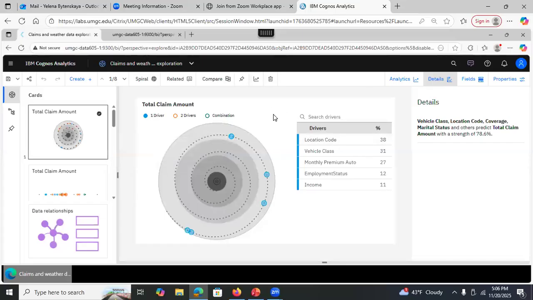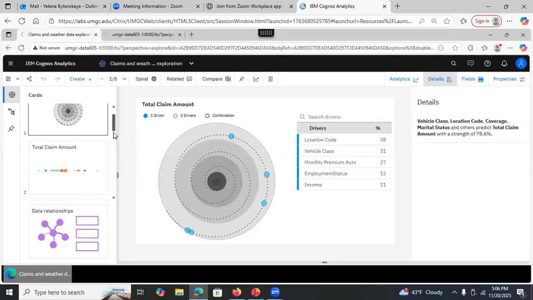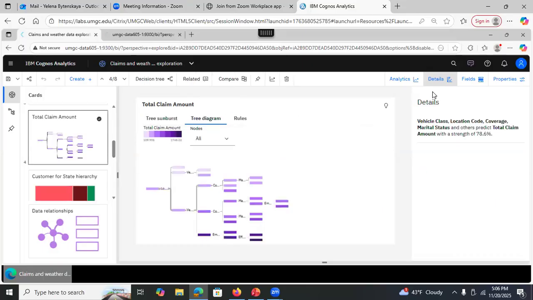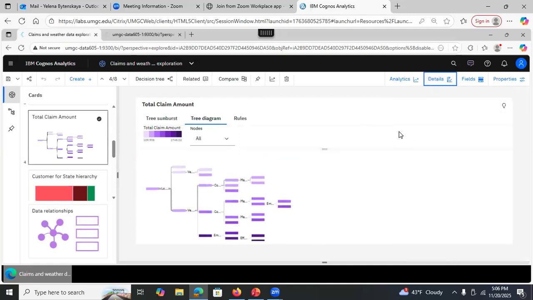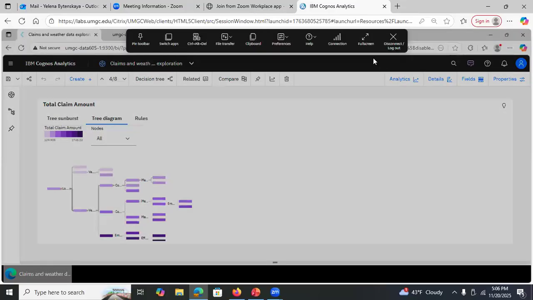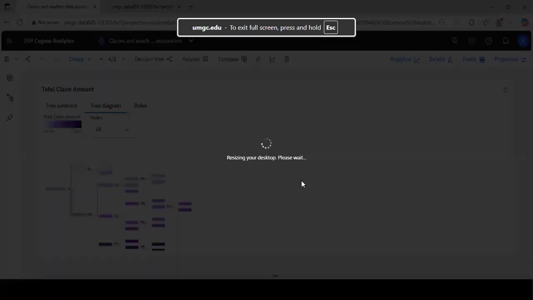Right, so let's go back to the tree that we constructed last time, right? That's the total claim amount decision tree. And most of what I'm doing right now is going to be a review. So I close the details and I close this tab. This is data exploration, remember? So now I'm going to choose the full screen, because that way it's going to be easier to read the rules, okay?